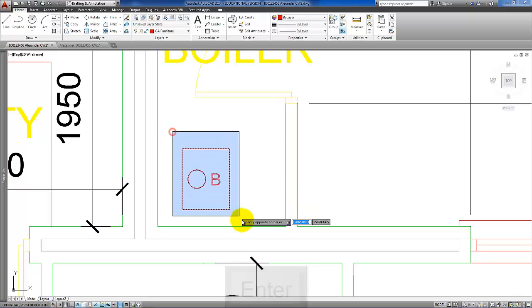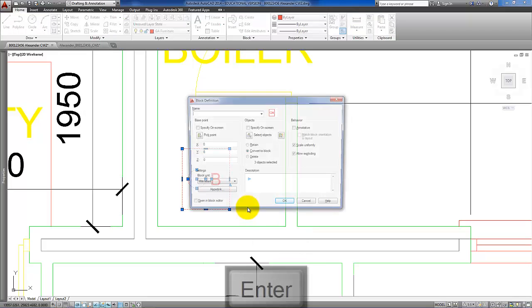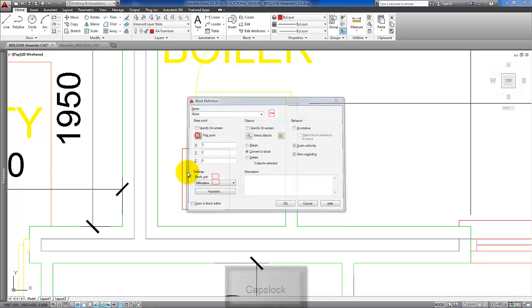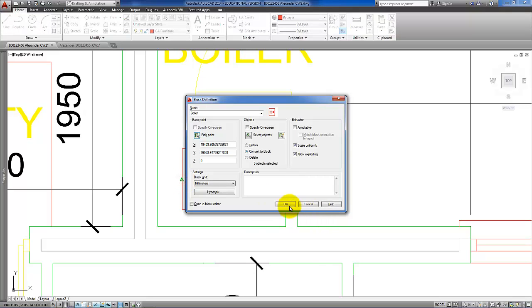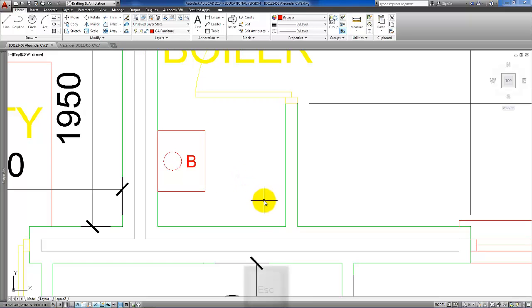And the last thing to do then is just to turn that into a block, and we'll call the block boiler. Base point for that, pick it on the screen like that, and then you'll be able to put that into position appropriately as per the plan.